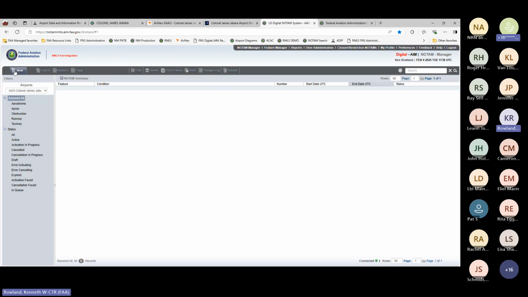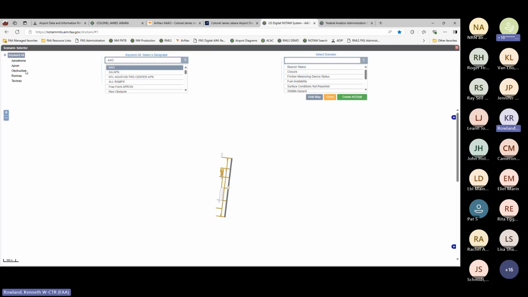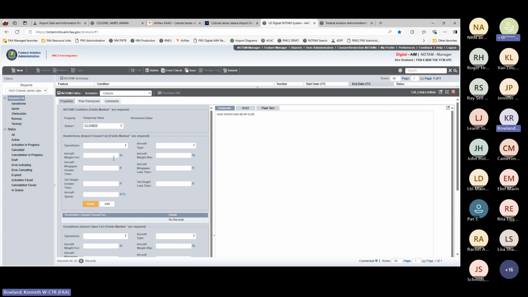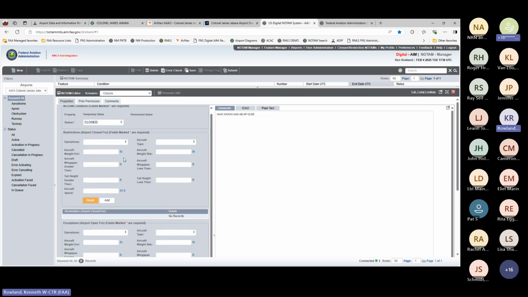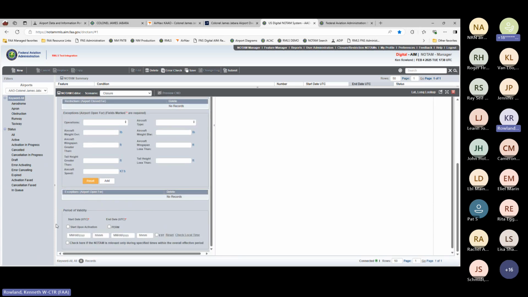Everything is based on keywords. We've already talked about keywords. Through NOTAM Manager, you're able to issue NOTAMs on items that touch the airport: aerodrome, apron, obstruction, runway, taxiway. It's very simple. I highlight aerodrome, it'll only be Jabara, that'll be my only option, and I can close it. I can create that NOTAM. The only other item required is the period of validity, that time frame we talked about. I'm going to put just some generic values in here so we can keep looking at items.